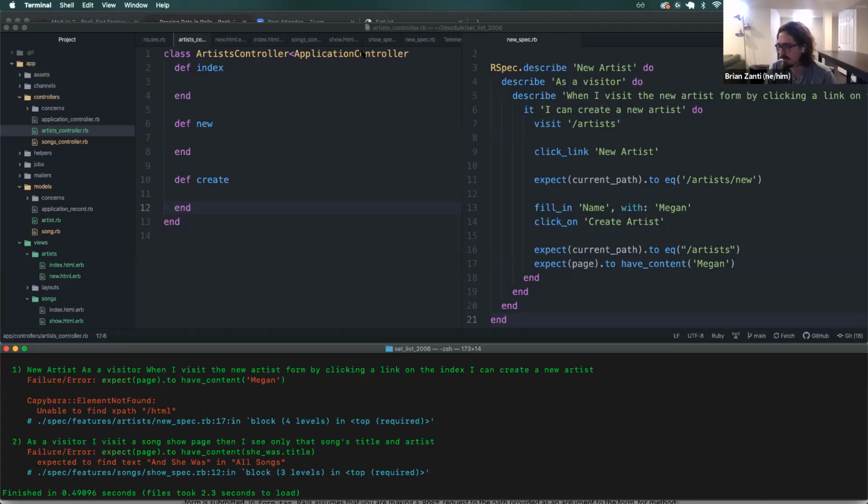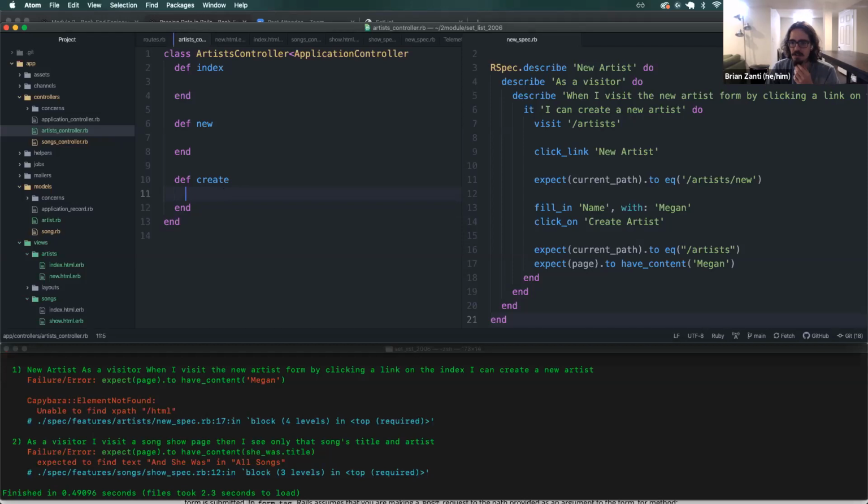So Danny and Drew, I'm going to take over for just a second here. So this unable to find XPath HTML, this is saying we don't have a view. And so let's do a redirect inside of our create. Based on our tests, it looks like we want them to go back to the artist index. So let's say redirect to, and then let's pass that a string of /artists.